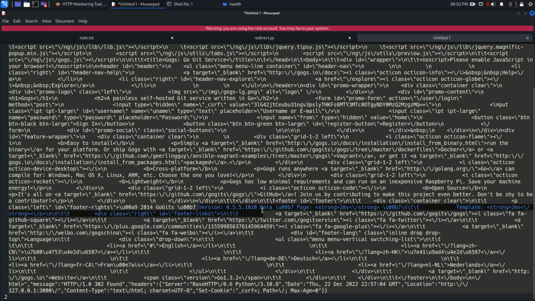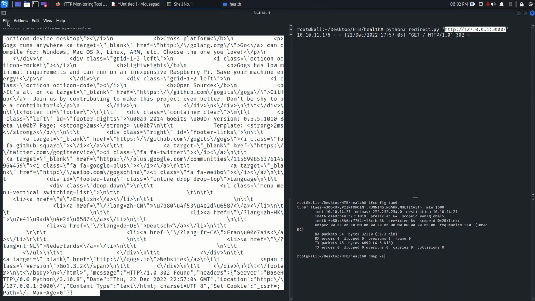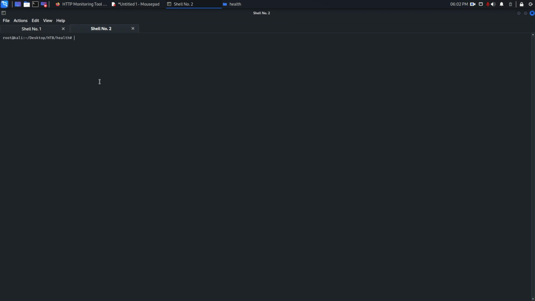And here you see the version. So this is the version of Gogs. This belongs to the 2014 Gogs version, which is 0.5.5.1010 beta version. Okay. So does any vulnerability exist? Because it seems like it is a version from the year 2014. So I think we should look in the search exploits.